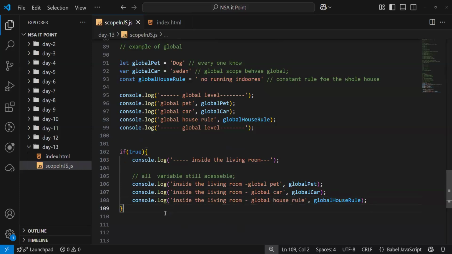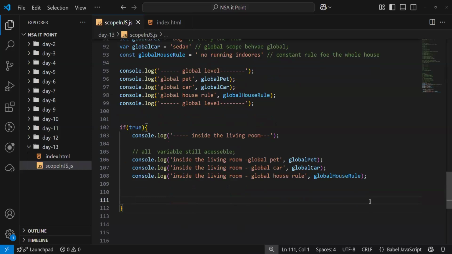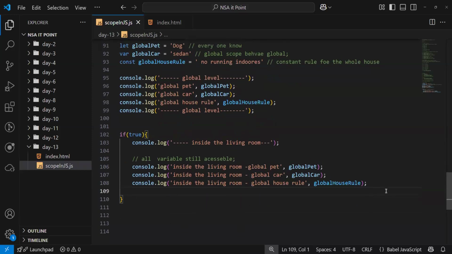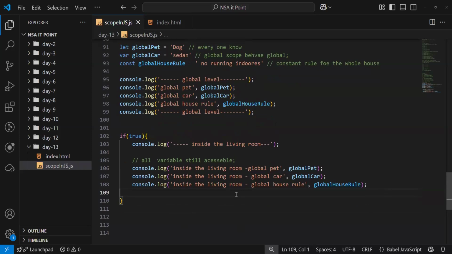Now let's declare a new variable. Let var livingRoomTV equals big screen TV. Okay, we just created a new variable.